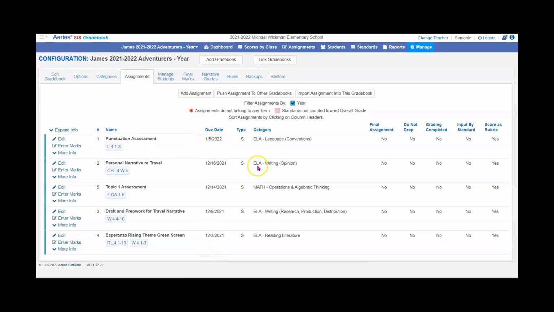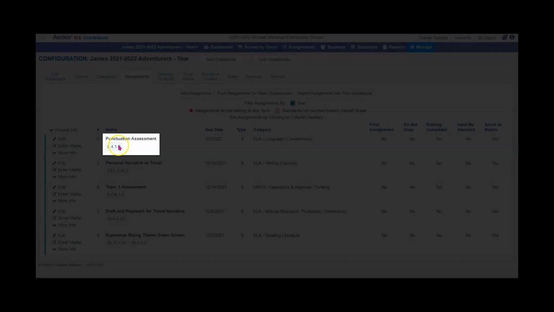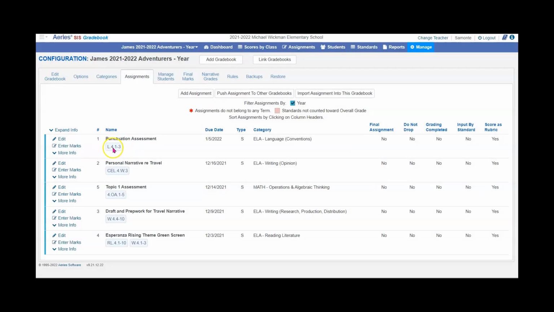That asterisk will show up somewhere in the row for that item. And then this is the part that I find the most errors in: the standards. Every single one of these assignments should have a standard box right here. This is a standard you chose. If there is no standard here, no little gray box with some letter and some numbers in it, then you haven't added a standard and you need to do that. Do that right here at the edit, and I'll show you that in just a minute.